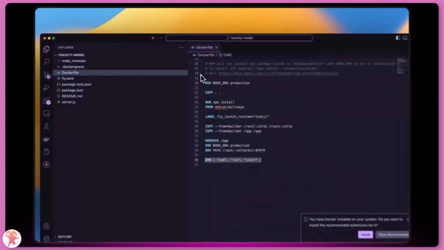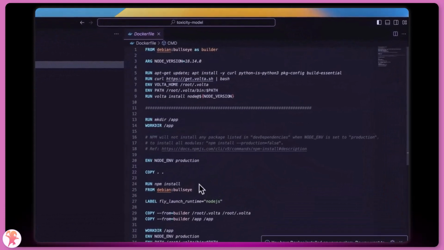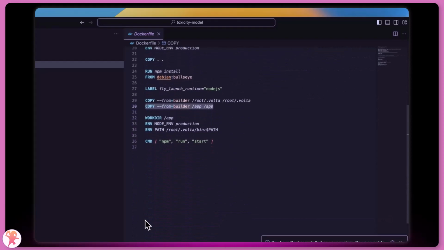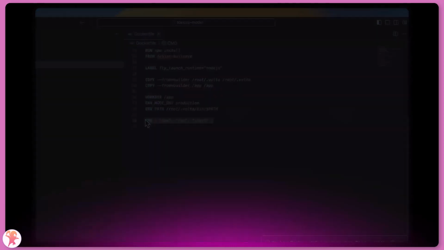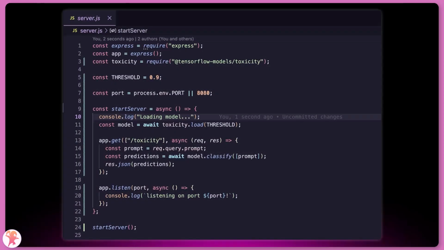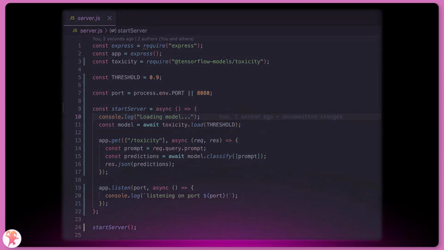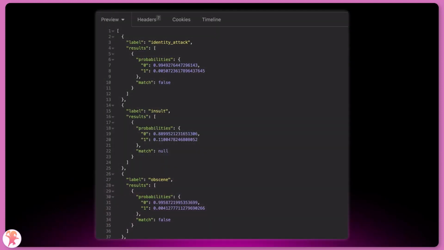Deploying this will also be a breeze. Opening our Dockerfile here just reveals simple instructions to install the dependencies, copy over the app files, and run npm start. On the JavaScript side, we have a super simple Express application that loads the model and starts the server. The app has a single route that will funnel the text we want to analyze to the model and return an analysis of that text in JSON, verifying what is offensive or not.